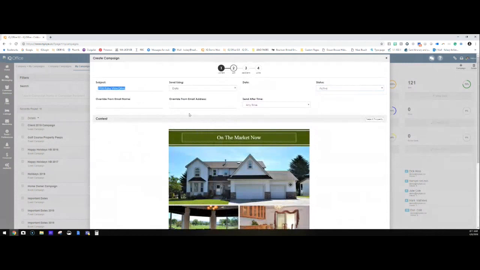When you're typing a subject line, a good rule of thumb to think about is, would I read the email I'm writing? Would I open the subject line that I'm reading? So because this is going out to other real estate agents, it may say something like, great new listing, easy to show.